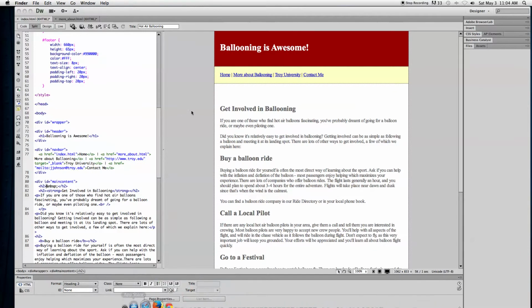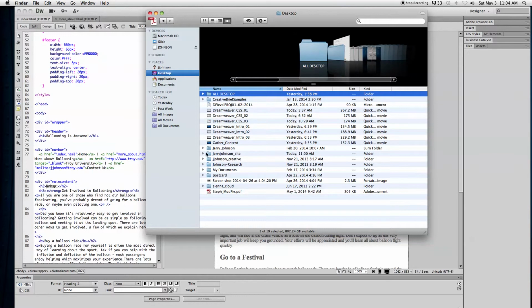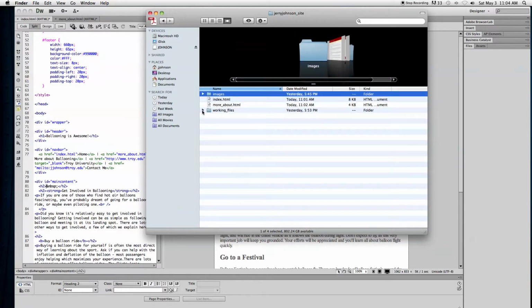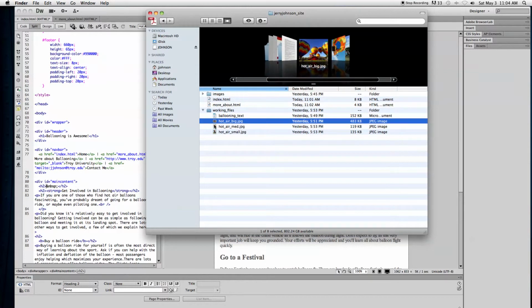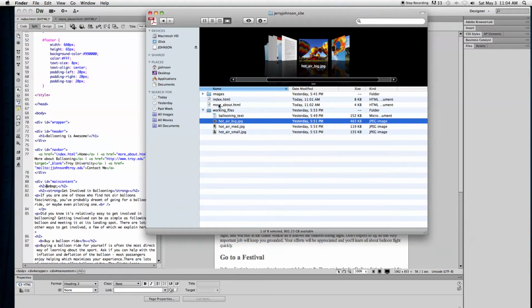I'm going to my Finder or my directory. I'm going to go to Desktop, Jerry Johnson site. I'm going to take my working files, and I think whichever one was the biggest. I think that was my biggest, and those were my small ones. So I'm going to take my hot air, and I'm going to just take all three of these files. I'm going to put it in my images folder.